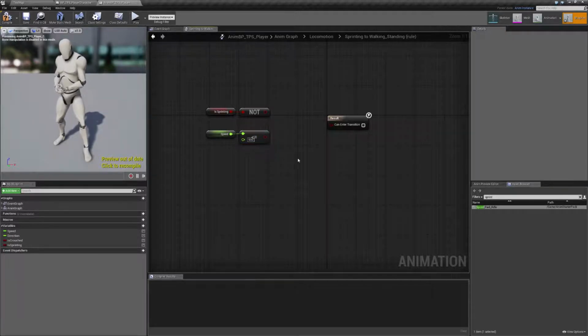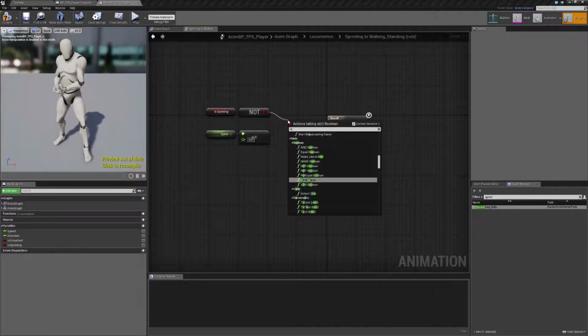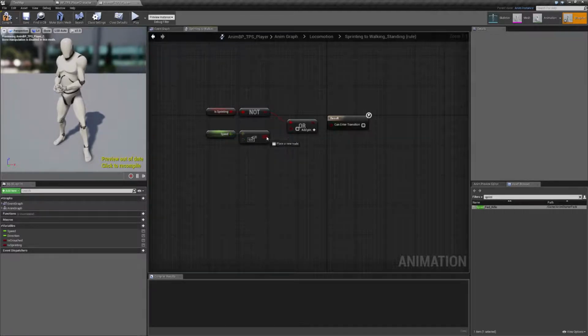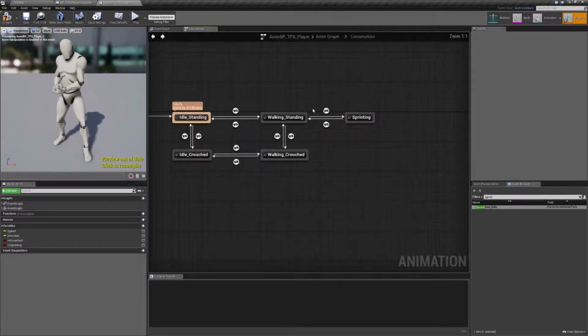Now, I want to make this transition if either one of these is true, not both of them. So from our is not sprinting, I'm going to drag out and search for an OR Boolean. We're going to plug our less than or equal into the OR, and plug the OR into the result pin here. So what we're performing here is checking whether is sprinting is false, or whether our speed is less than or equal to 500. If either one of these is the case, then we can go back to our regular walking standing movement. So let's compile and save this, and we'll test it out.